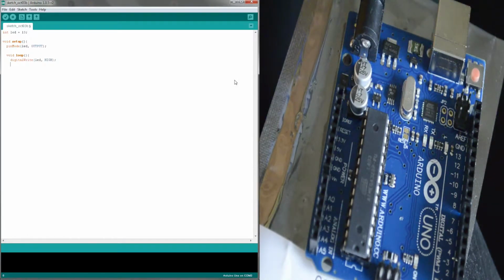So after I write this, I'm going to tell you what I'm doing here. Delay, I'm going to put 2000. This is in milliseconds, so that means it's 2 seconds. digitalWrite LED, LOW, and delay 2000, which is again 2 seconds. I'm going to close this whole thing off. Alright, so that's pretty much it.